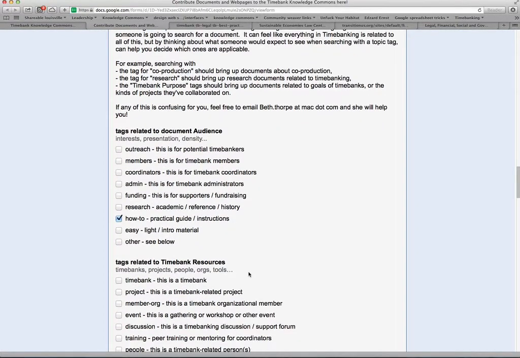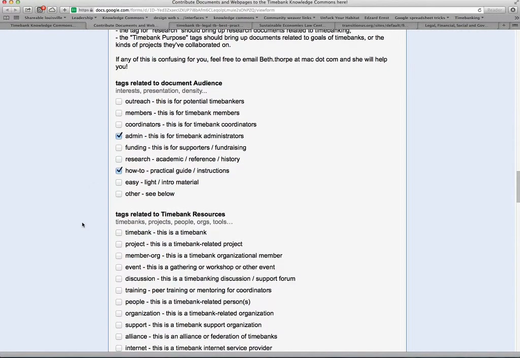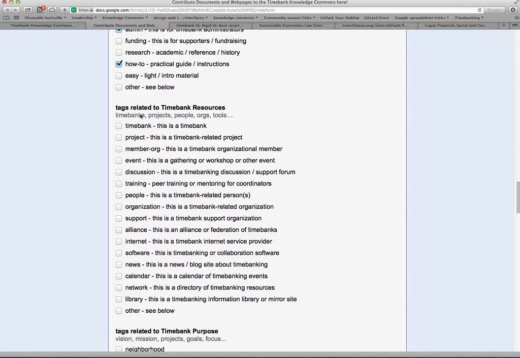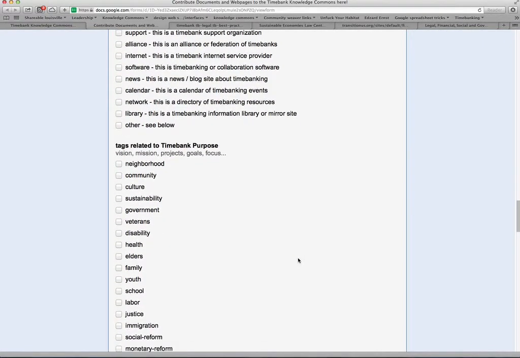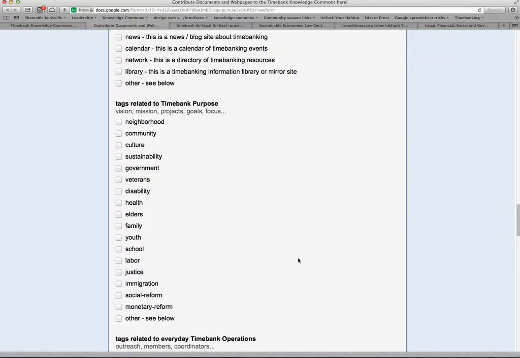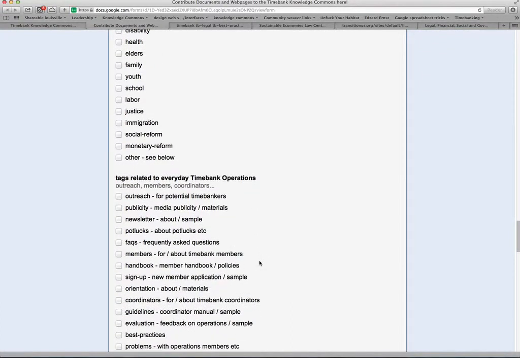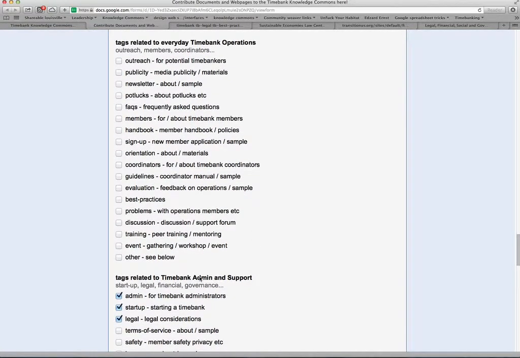But tags are related to document audience. This is a how-to, pretty much. And it could be administrators too. I think I might even just throw that on there because that's really for administrators. And then it's not really related to time banks and projects and people and organizations that much. This is not a time bank related organization. Or so much purpose, really, what your vision or mission are, because this is really about legal stuff. Everyday operations, maybe. Not so much.